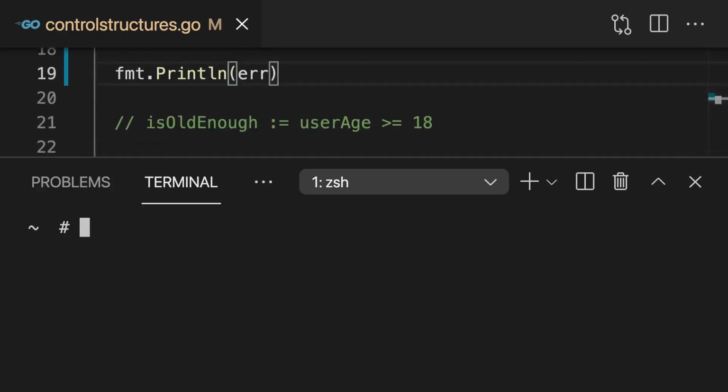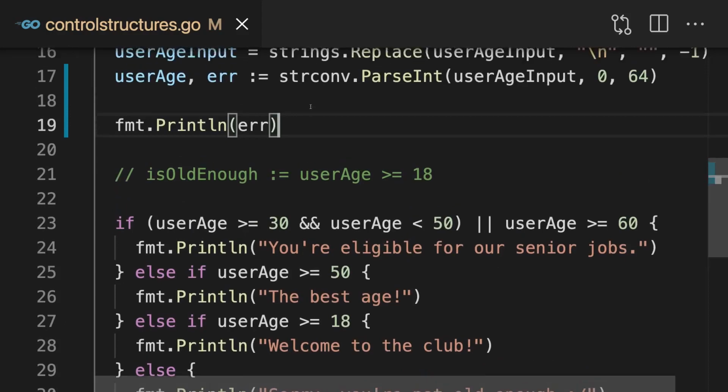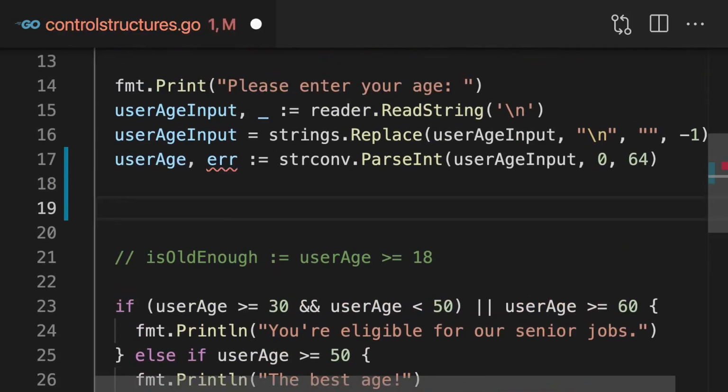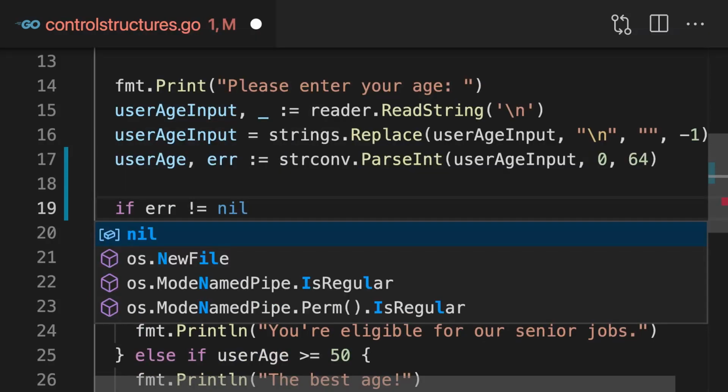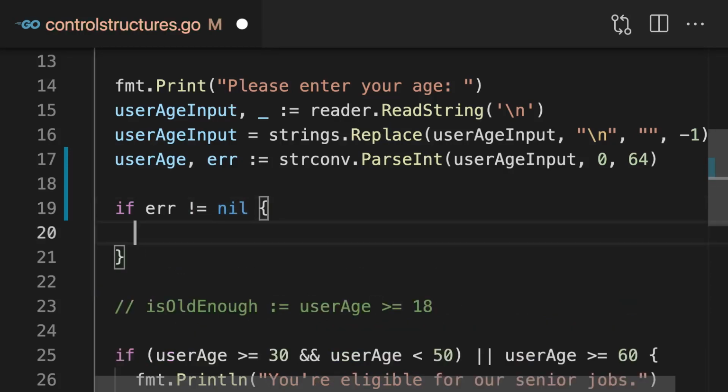But now let's see what happens if I do enter something that can't be converted to a number, like my name. If I enter that, then you see I get this error description here. And that's good to know. We get nil if everything worked, and we get some description otherwise. That means that if we want to show our own error message, we can add another if check and check if err is not equal to nil. Remember, I mentioned that there is this not equal operator. If it's not equal to nil, then we know that there is an error.